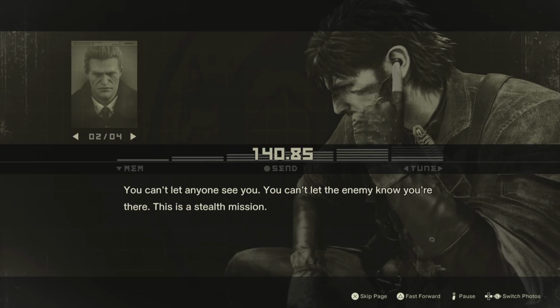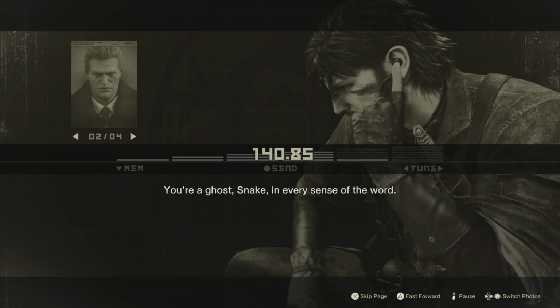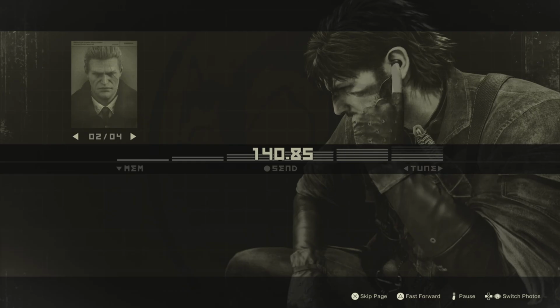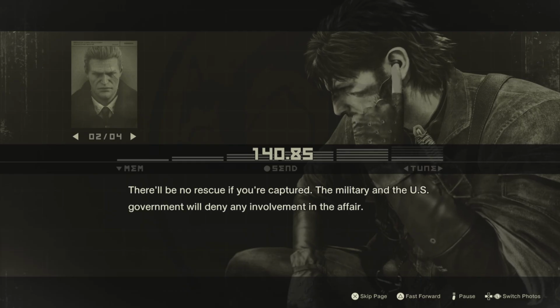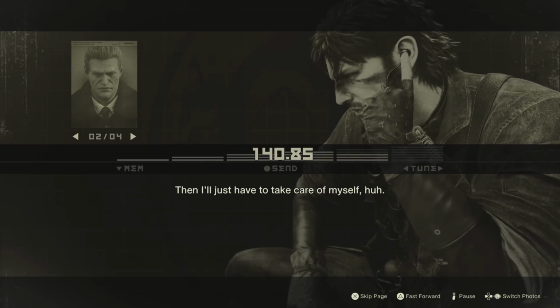You can't let anyone see you. You can't let the enemy know you're there. This is a stealth mission. You're a ghost, Snake, in every sense of the word. And there'll be no rescue if you're captured. The military and US government will deny any involvement in the affair. Then I'll just have to take care of myself, huh?